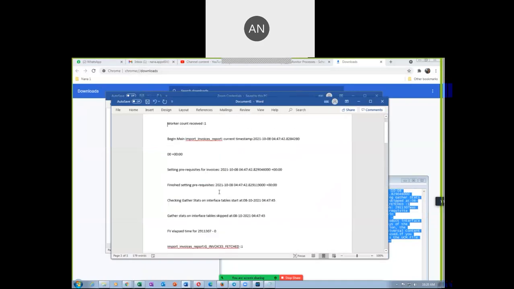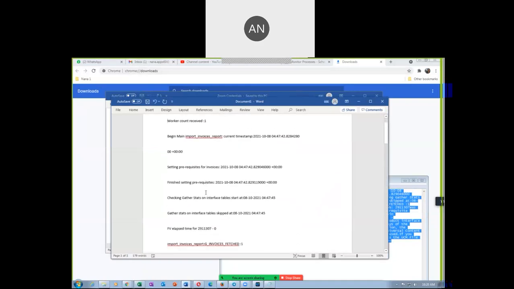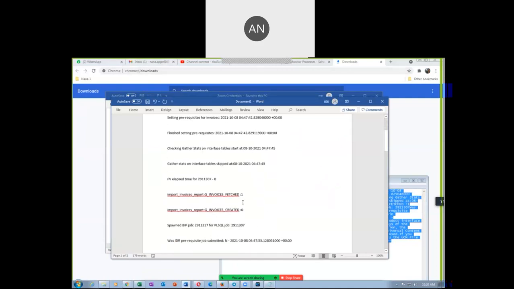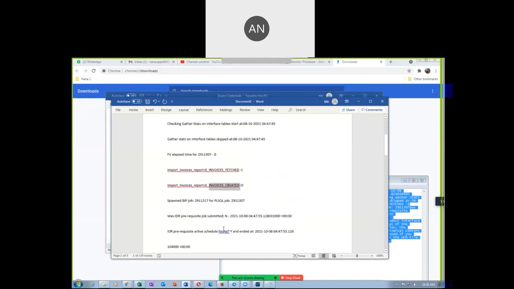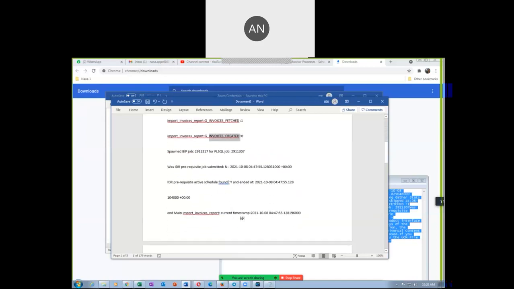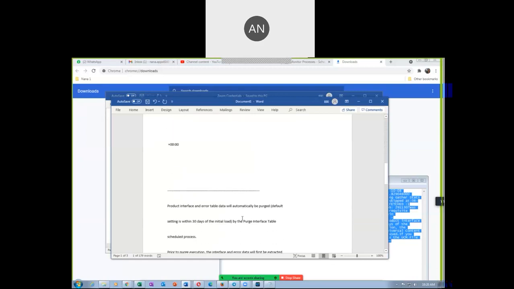Page up. Then finish setting up, checking, everything is coming. Import invoice fetched is zero, but created is zero. Why? Was the prerequisite job run? Current timestamp is so and so. Product interface narrative will find setting is within 30 days of the initial load.